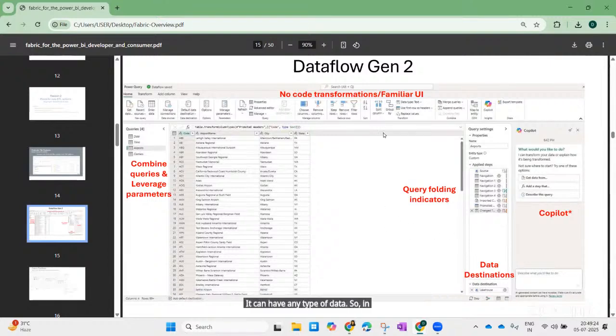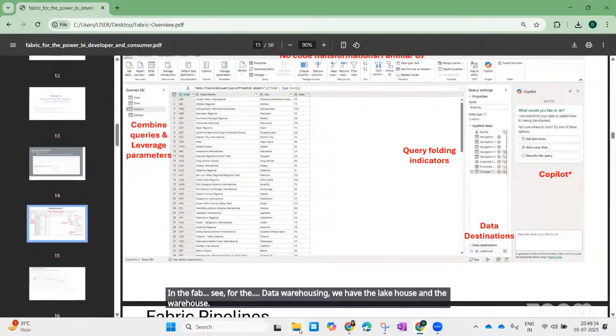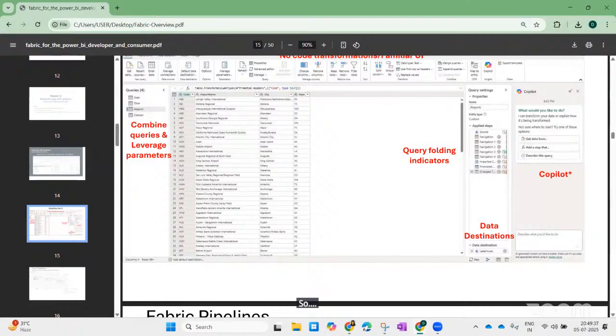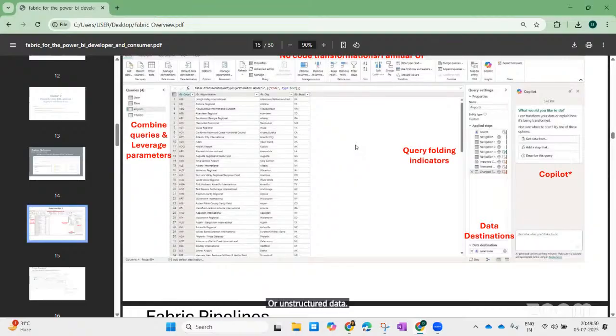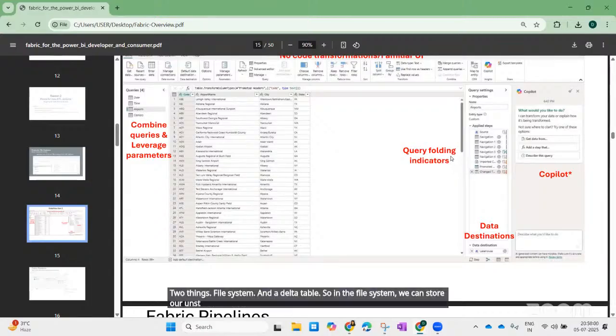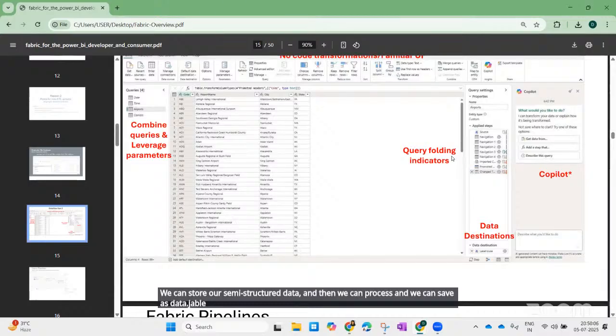In Fabric, for data warehousing, we have the lakehouse and the warehouse. In the lakehouse, we can have semi-structured data, structured data, or unstructured data. In the lakehouse, we have two things: the file system and delta tables. In the file system, we can store our unstructured data. We can store our semi-structured data, and then we can process it and save it as a delta table of our structure, or whatever transformation we did.